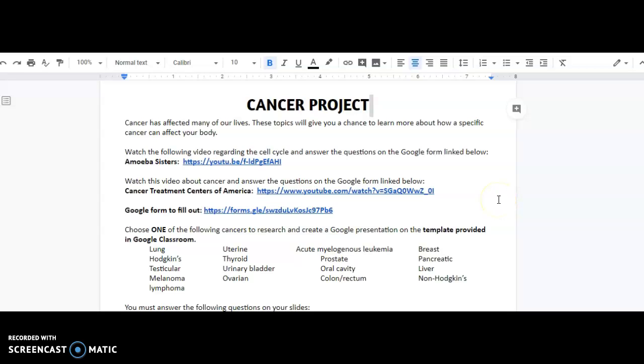I want to take a few minutes and explain the cancer project to you, hopefully answer some questions and make things a little bit simpler for you. So why do we need to learn about cancer? Well, 1 out of 4 of you in this class will actually end up with cancer. Most cancers are treatable, but it's certainly an important thing to know why we get cancer, how we can avoid cancer, things like that.